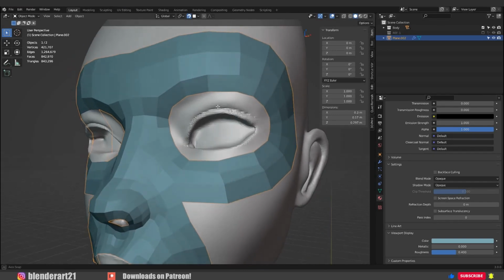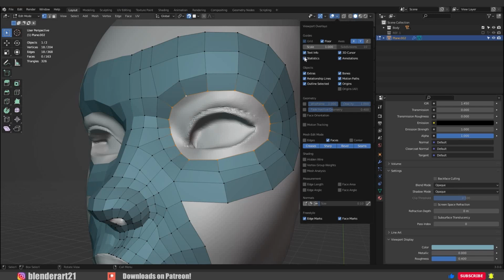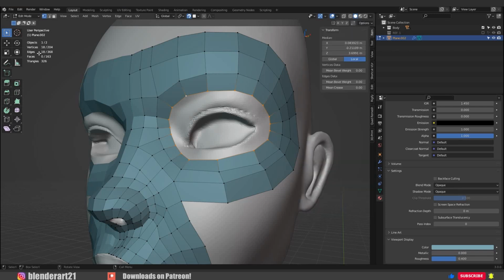Back to edit mode, hold Alt mouse left click to select this loop. Now we need to read the vertices number. Make sure to activate statistics if you don't have. As you see guys, we have 18 vertices around this loop.